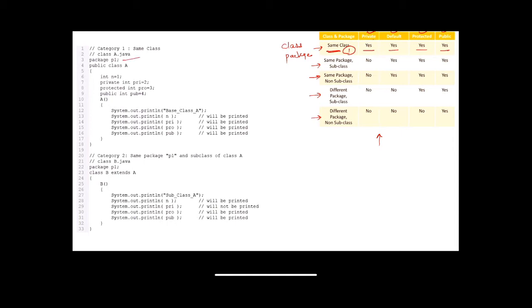So in here, you can see I'm having a package P1. In this package, I'm defining a class A and there are four variables present over here. N is my default variable, PRI is my private variable, PRO is my protected variable, and PUB is my public variable. I have also defined a constructor A over here where I'm trying to print all the values of N, PRI, PRO, and PUB. We can see that all the values can be printed. This is because within the same class, if we are trying to access some of the members, even though they belong to different access modifiers, still all the values will be printed.